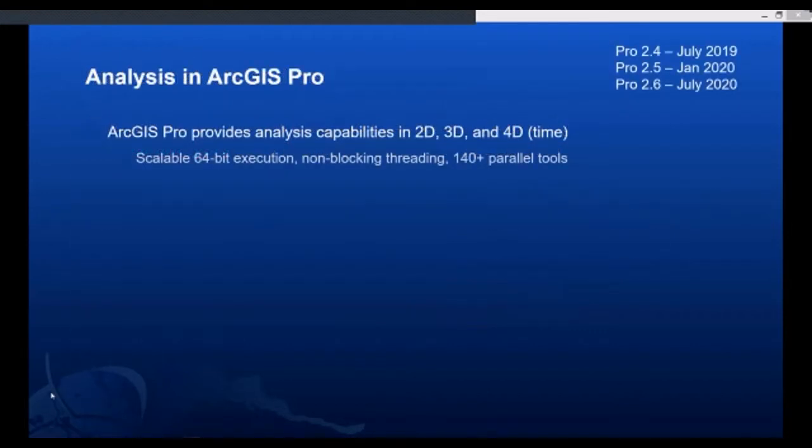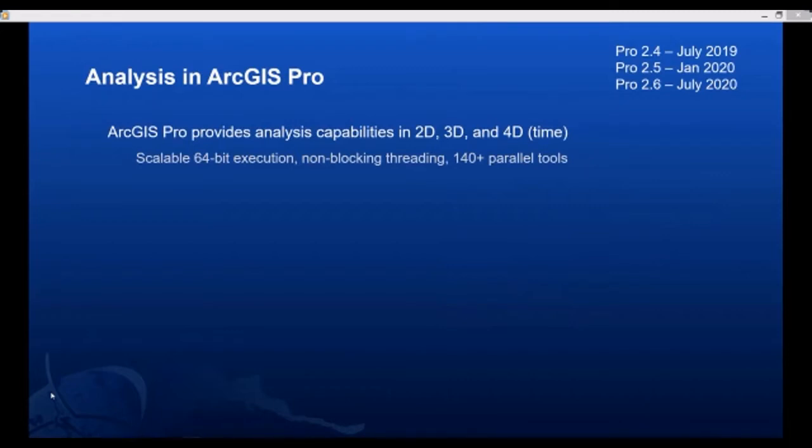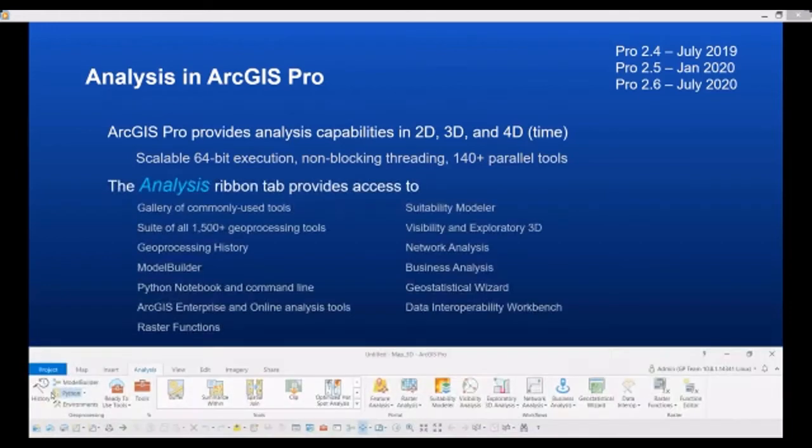ArcGIS Pro provides analysis capabilities in 2D, 3D, and 4D. It is a 64-bit non-blocking application. This means that you can continue to use the application while a geoprocessing tool runs. Parallel tools can break up big processes into smaller jobs and distribute those jobs onto the different cores of your multi-core machine. Most machines have at least an average of 4 cores, and this can hopefully produce faster results.